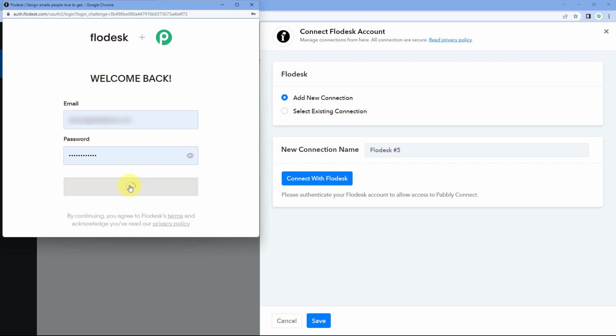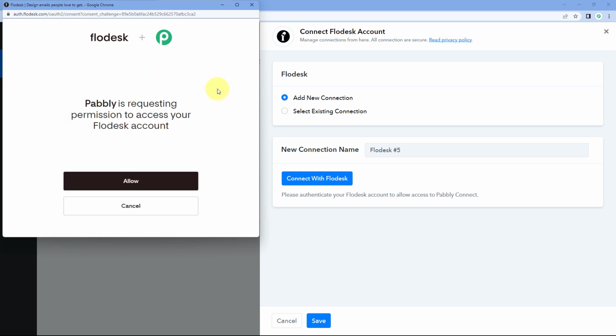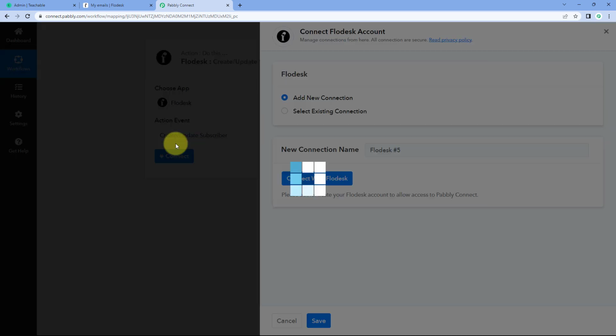and then just click on this sign in button. And as we click on sign in, we will see our Flodesk account will get connected with Pabbly Connect. But before that, it is asking us for the permission. Just click on this allow button and it is done. Now after clicking on allow, we will see our Flodesk account get connected with Pabbly Connect.